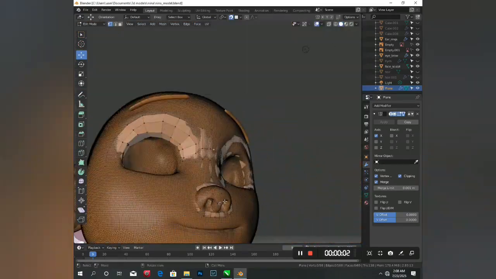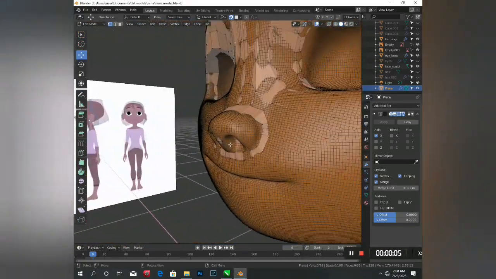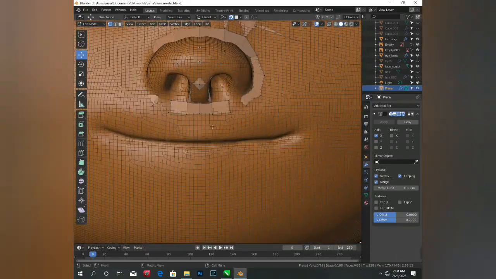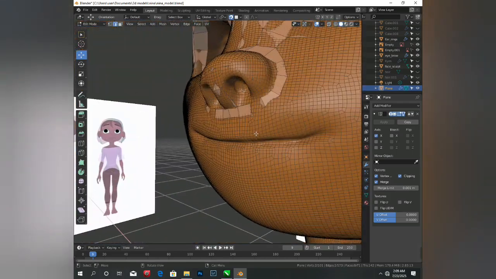Right, well, welcome to level 6 of our character retopology. What we do next, we press Tab for edit mode. So let's click 2 for edge selection. We're going to extrude this forward. We're going to select this other edge here.